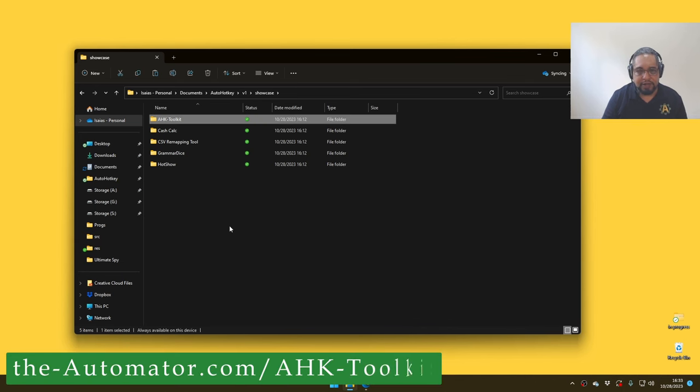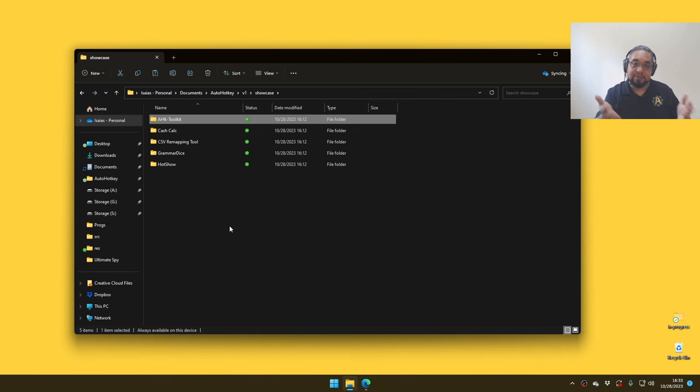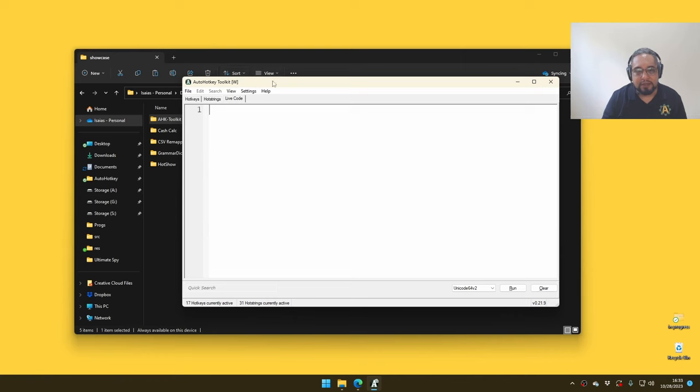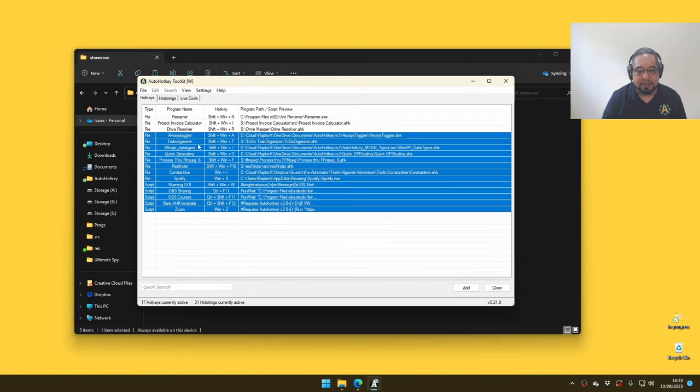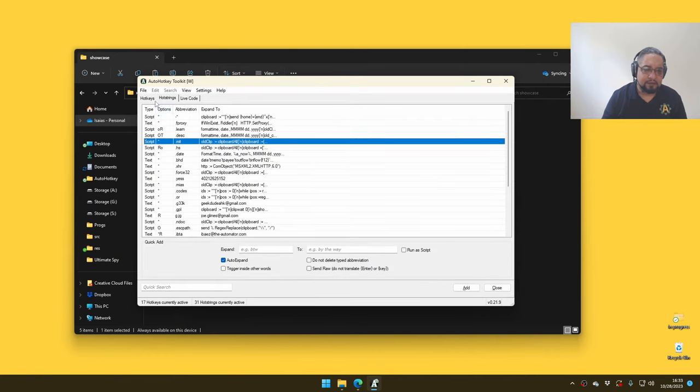AutoHotKey Toolkit is a tool that I have been developing, because I'm still fixing a few things. A few days ago I fixed a few issues that we had. I have been coding this particular program for about 10 years now or more. Actually, it's one of my first scripts. It is very useful to me. I made it so that I could create hotkeys and hotstrings very easily, very quickly.